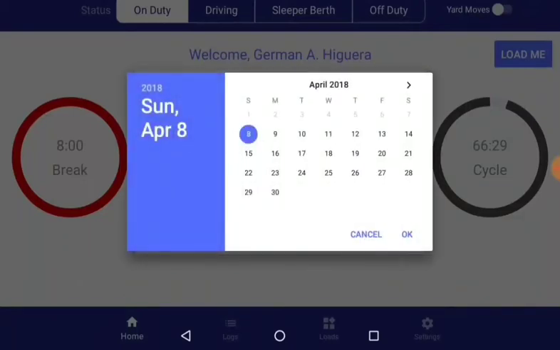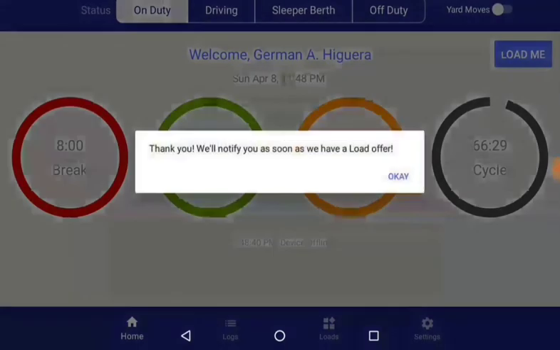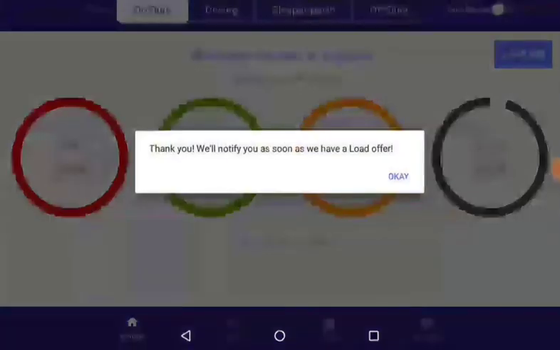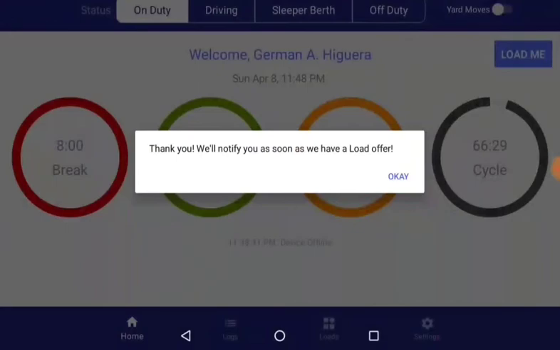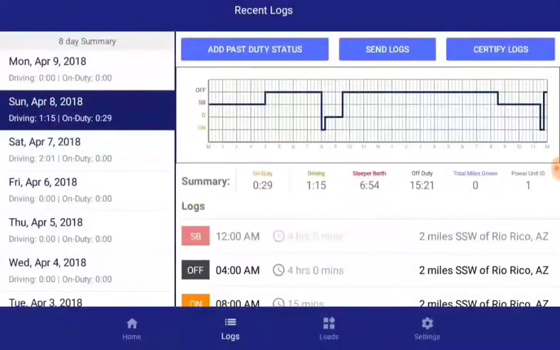Or you can, if you're doing your 34-hour reset, just put it 2 days after and just confirm your status. So here it says thank you, we'll notify you as soon as we have a load offer. The next tab is the logs.